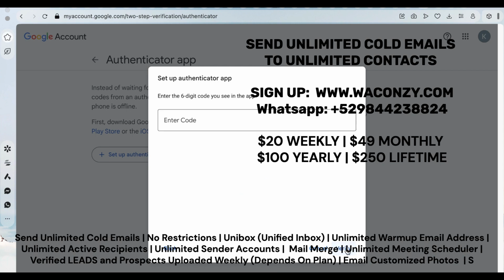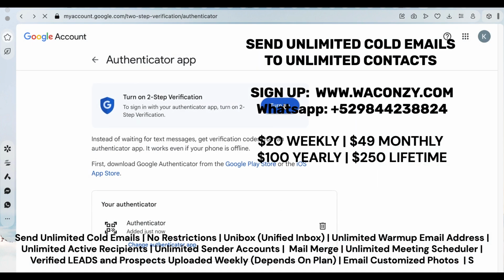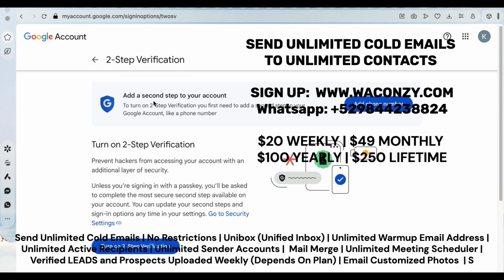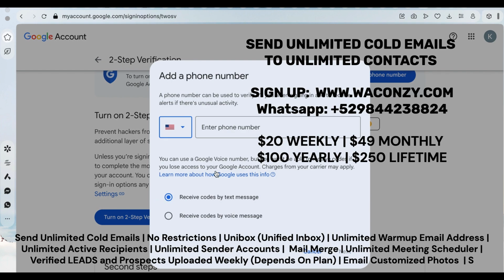You say next, and boom, you put that code. It's actually six numbers usually. It's six numbers always actually. So you click next, and boom, then you turn on your two-step verification, and that's it. Turn on two-step verification. Okay, you can put a phone number.